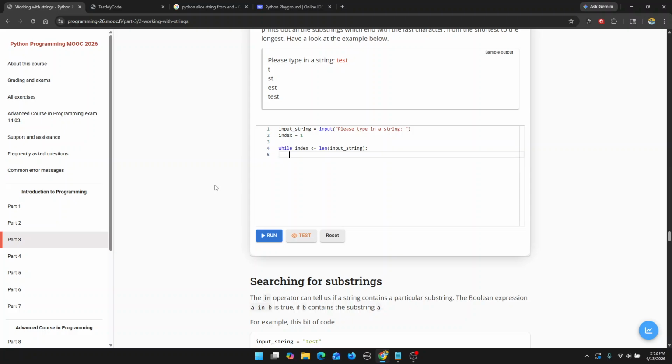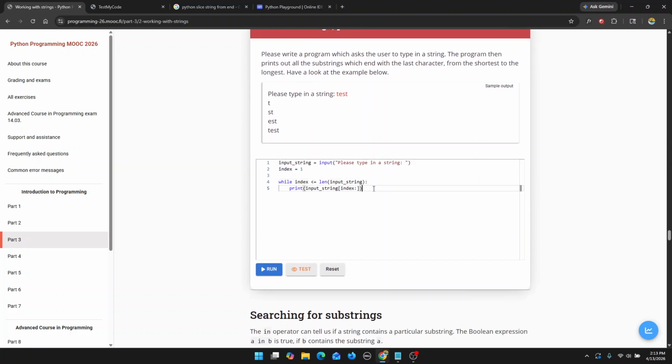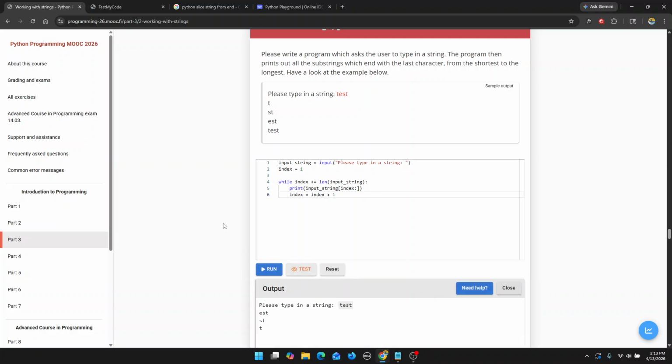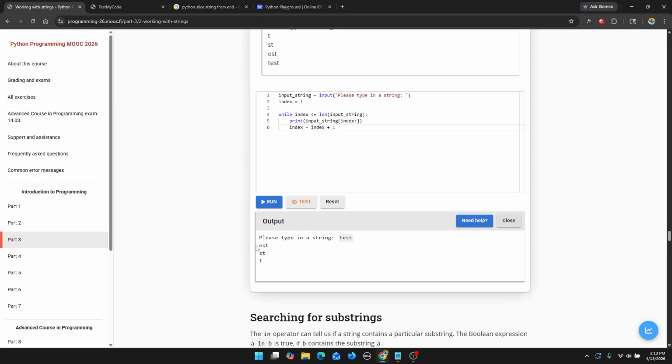We want to print the input string from the end. So this will be index towards the end. And we should increment index here by 1. So we should say index is equal to index plus 1. So let's see what happens here. So we're seeing that it's printing EST, then ST, and then T, but it's not printing it the other way.